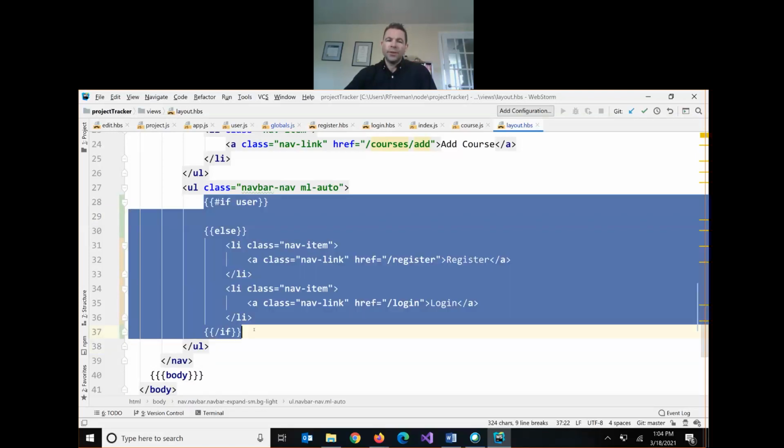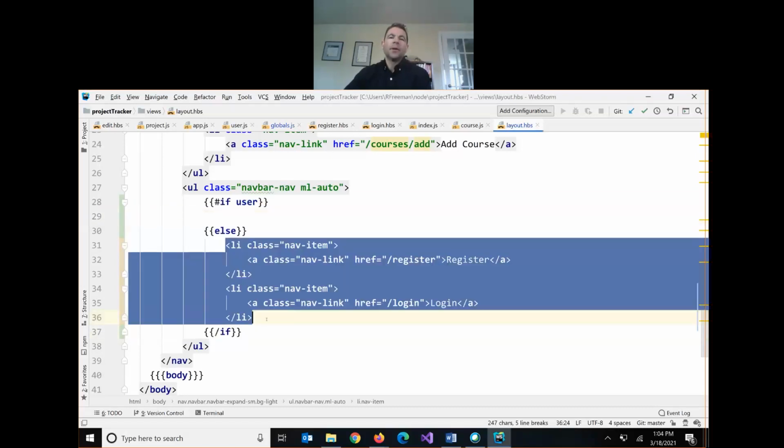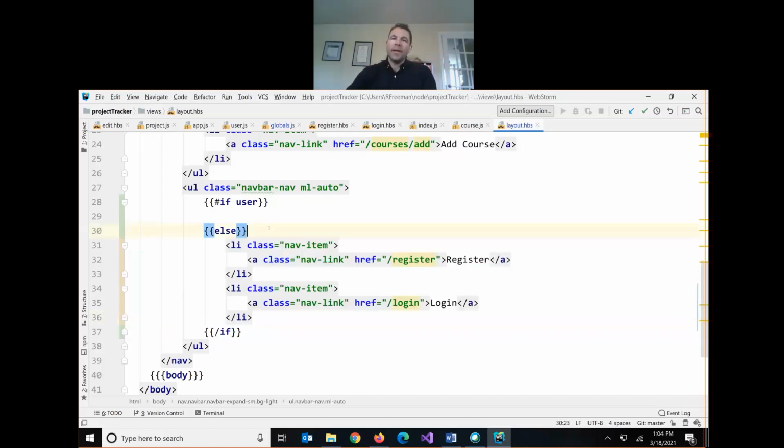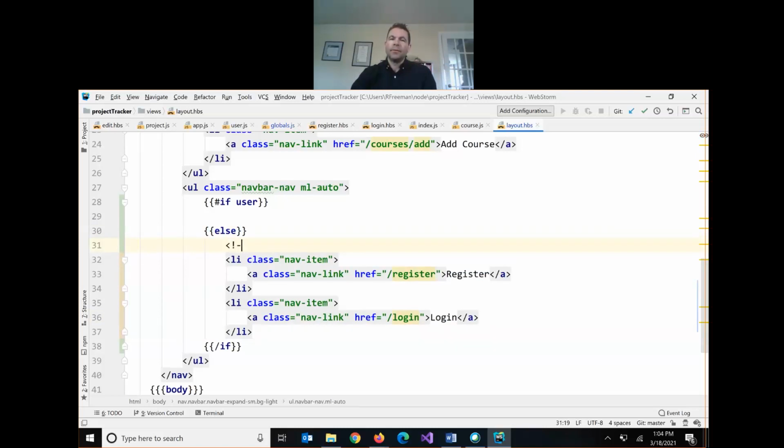I'll throw this code in the chat. So our links we already had last week. I've just added this handlebars if else statement, and we've moved the register and login links into the else for when we have no authenticated user. So I'll maybe just put in here, user is anonymous. And here, user is authenticated.